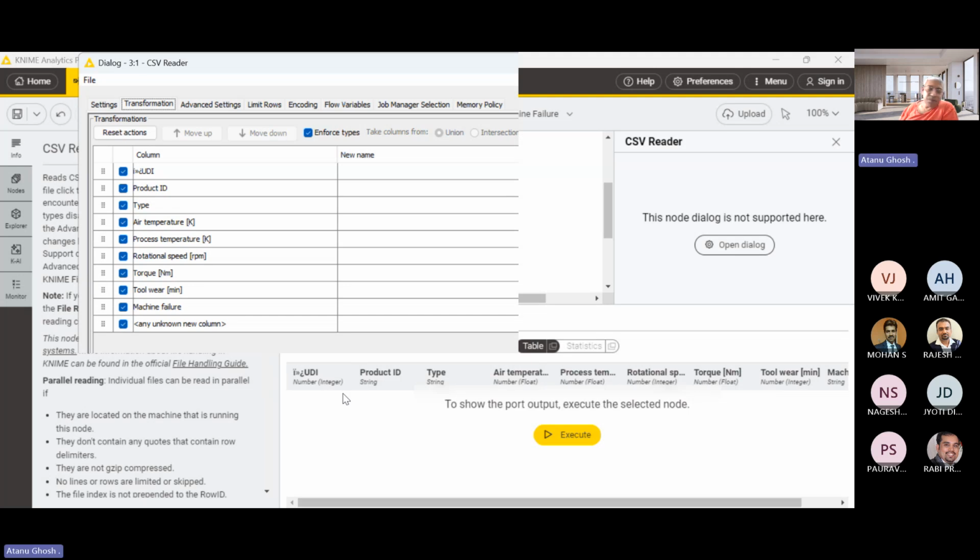There are a couple of fields which should not be used as features for the purpose of prediction. That's why we are not doing anything with the UDI field. But machine failure is something that we will need, and hence we have to convert that to a string. Okay. So far, fine, everybody?